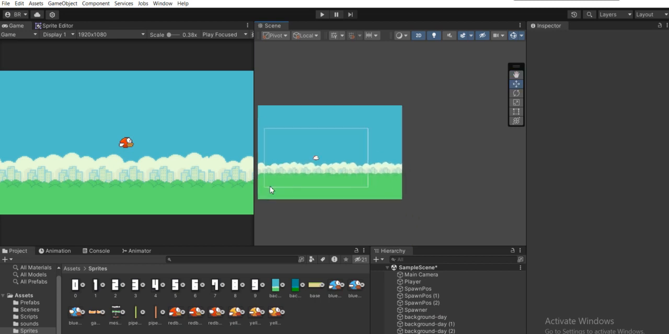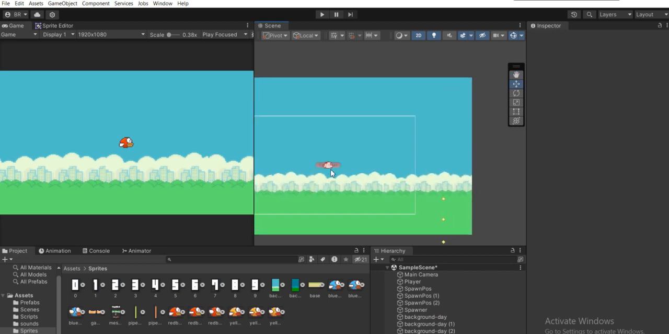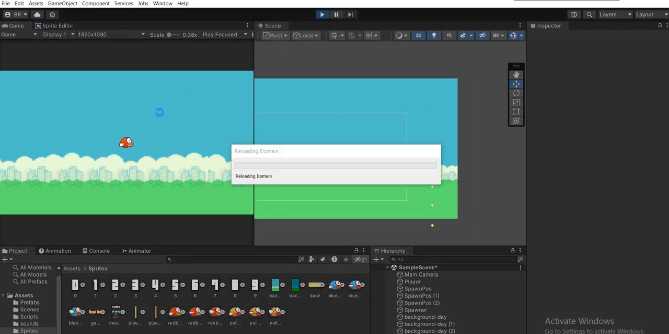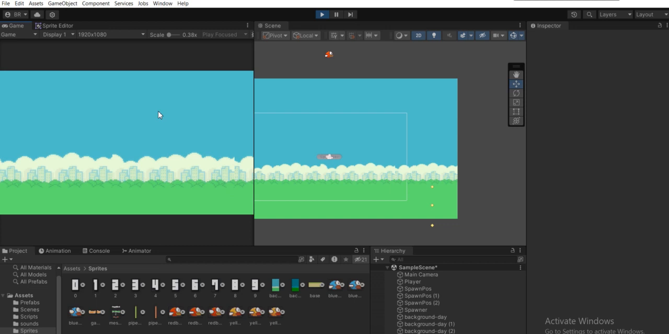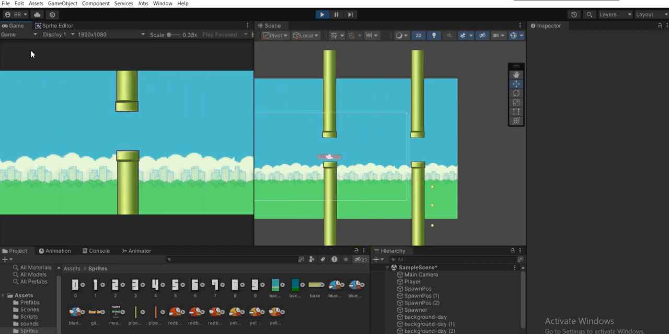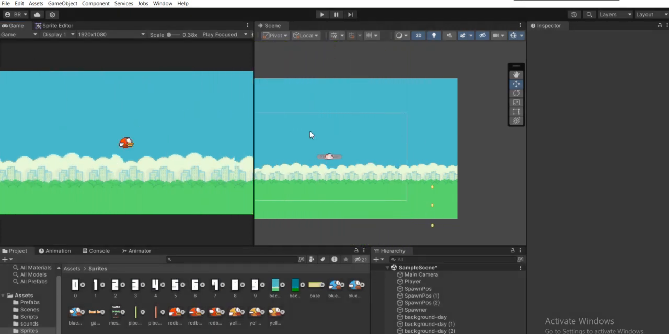Okay, so now if I play this and press the space key, it's jumping too much. So instead of doing this, I'm going to increase the velocity of the gravity scale of the bird.